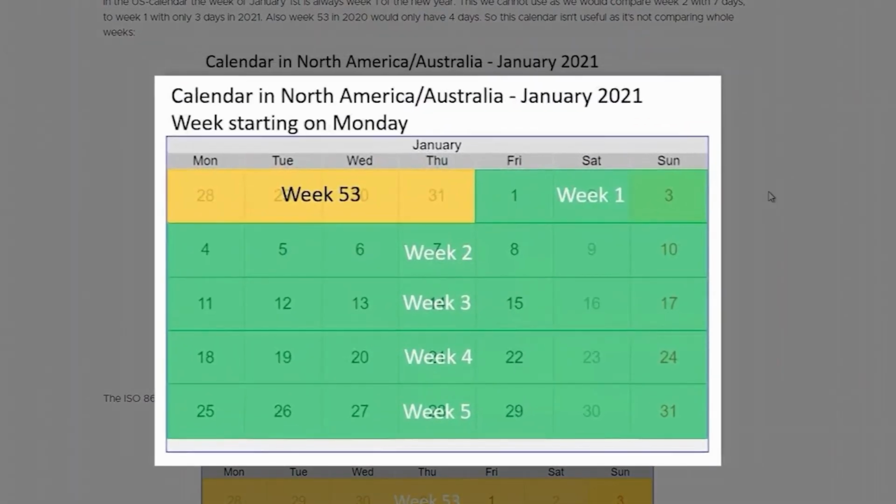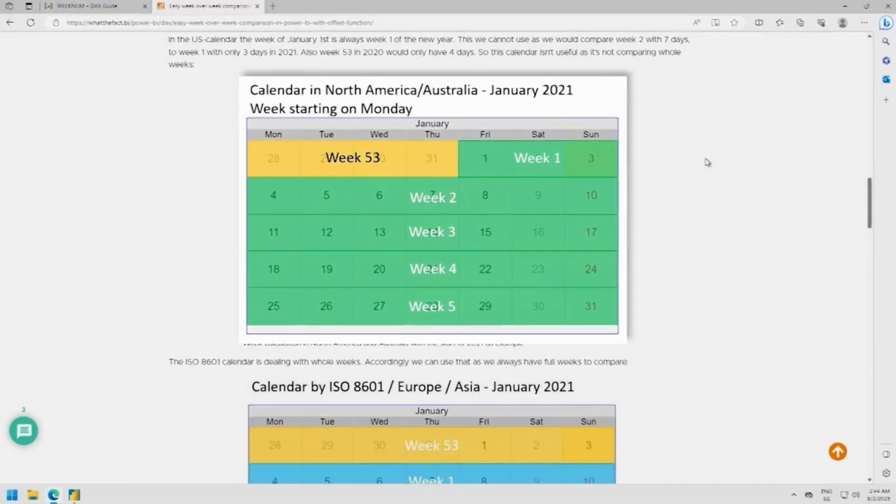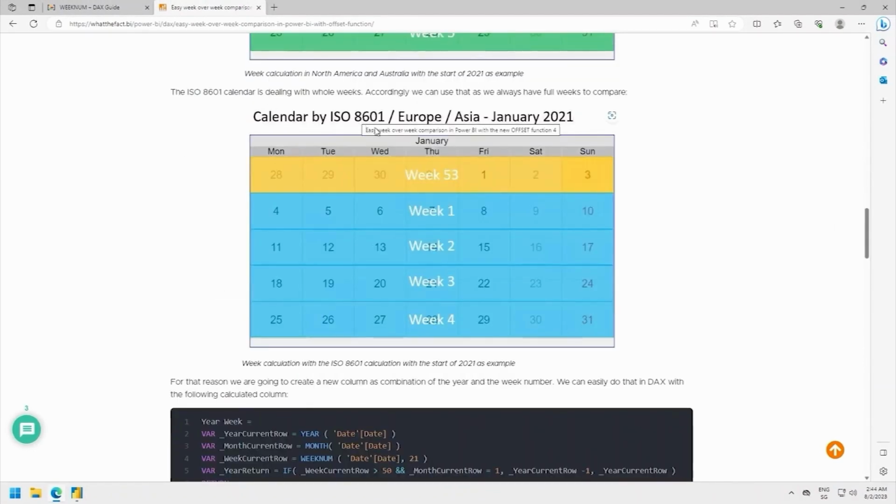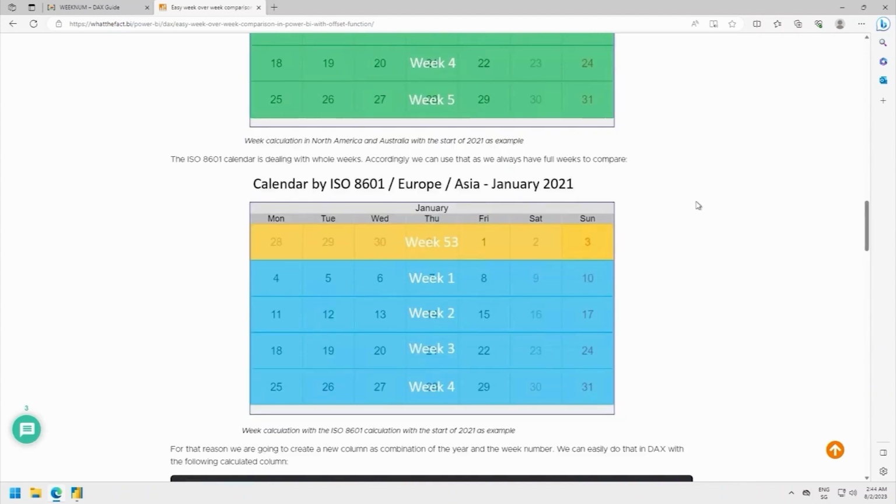If we would use, for example, the normal American or Australian calendar, we would have a problem because the first week always starts on January 1st. This means also again for 2021, January 1st would be a Friday, so the first week would only contain 3 days, and the week 53 of 2020 would only contain 4 days. The last week always automatically ends at the last day of the week. But as we want to compare whole weeks, in this case, we definitely have to use our ISO calendar. And for this reason, we have to make sure we have a column that is using the ISO calendar to compare whole weeks with each other.